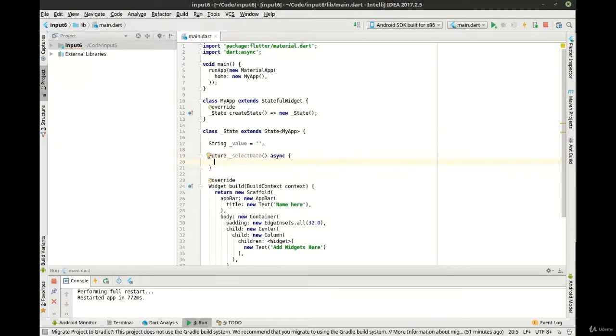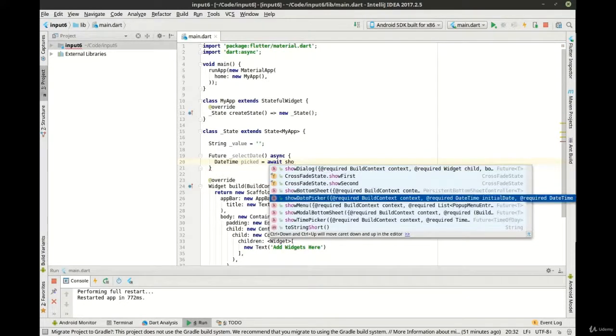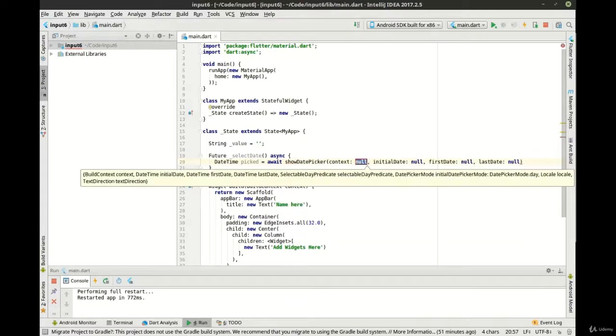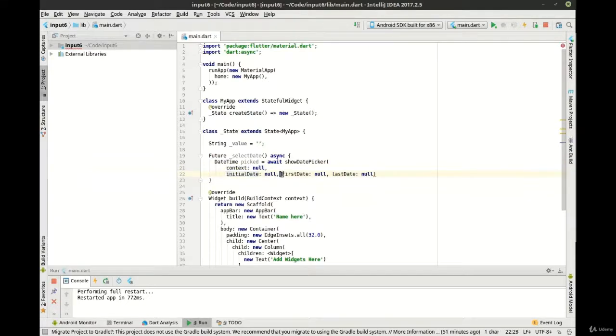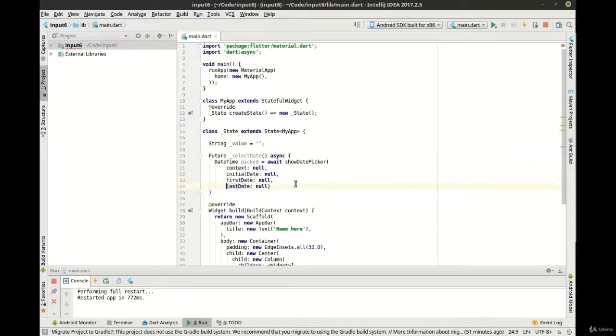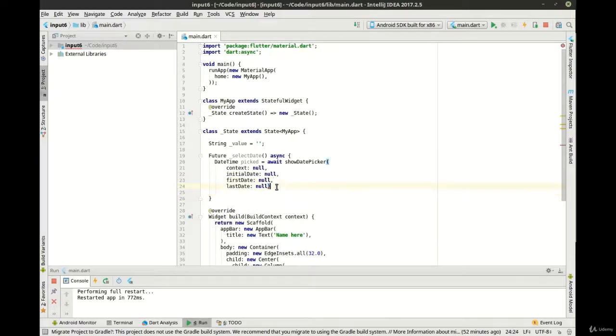Very important, do not forget the async keyword or you're going to have a very bad time with this tutorial. So we want datetime picked equal, and we're going to await the show date picker. Notice how we've got some stuff we got to work with here. We've got the context, the initial date, first date, and last date. These are pretty important because without them, you can just kind of run crazy with this thing.